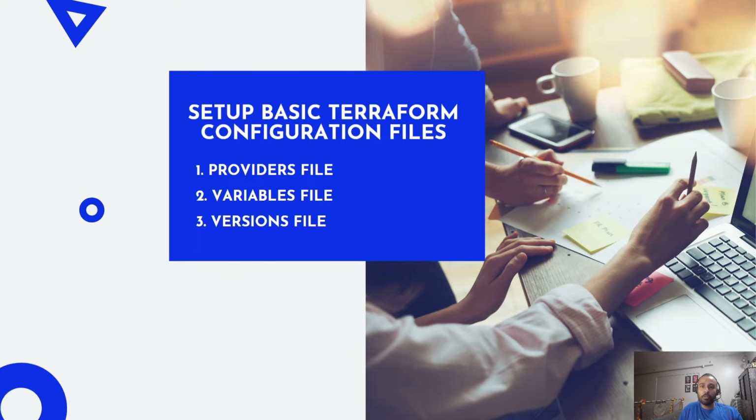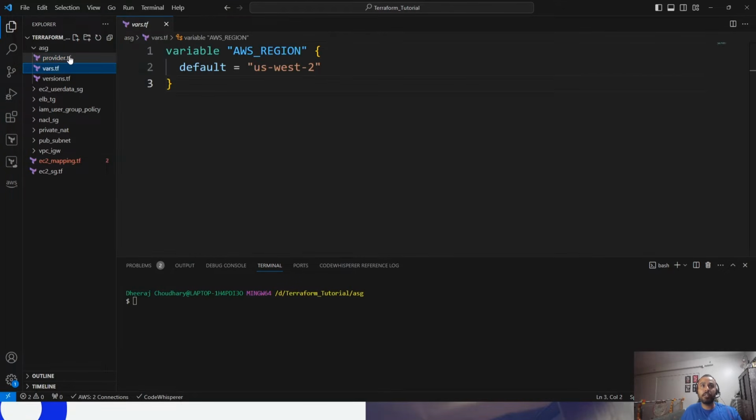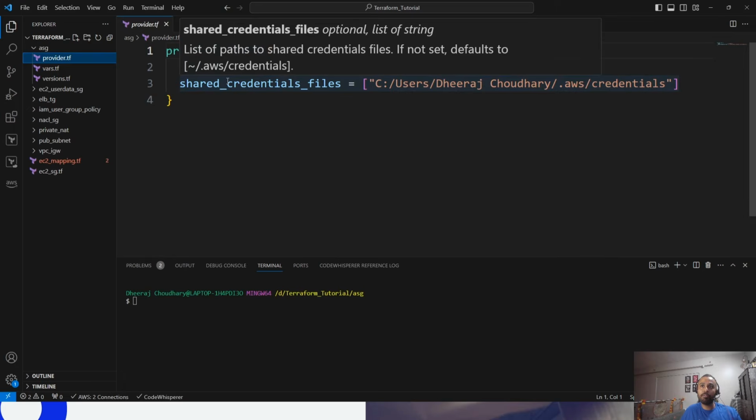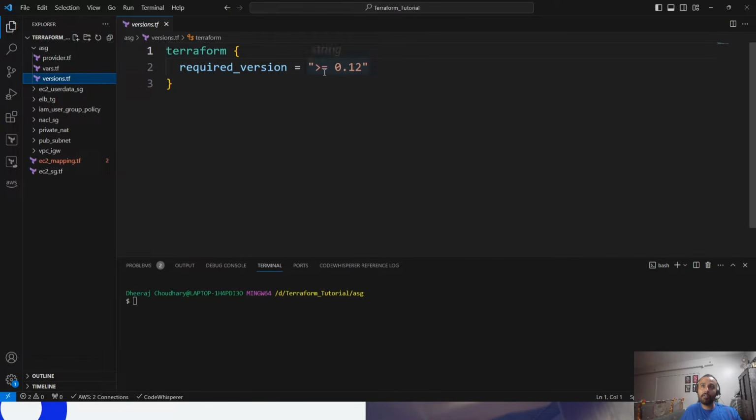Whenever we start with Terraform coding, I always start with these three basic files, that is providers file, variables file and versions file. So let's jump to our Visual Studio Code. In this Visual Studio Code, you can see the provider that I have configured. It is a simple credentials file pointing to my credentials. The region is US West 2, as I said. And now if I go to versions, I have kept the version to be greater than or equal to 0.12. So those are the two files that I have covered.